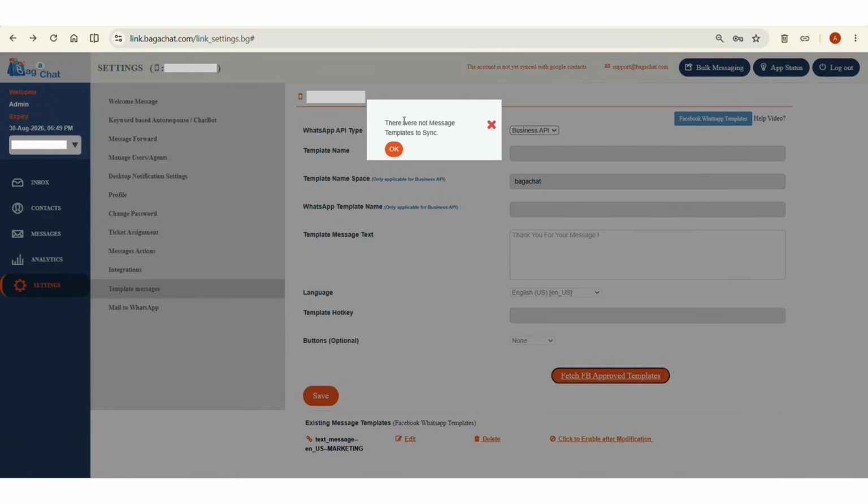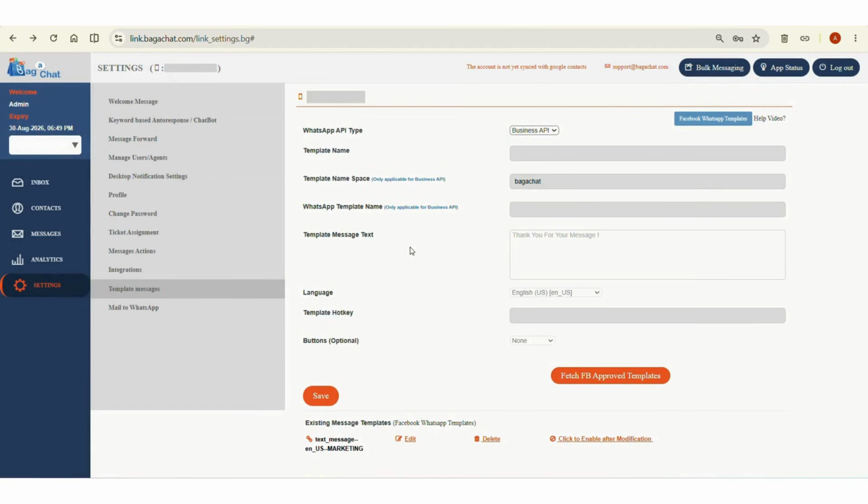All the recently approved templates would come up over here, and then inside that, if you close the tab, all the approved list of the templates would come up at the bottom of the page. Now, since I only have one template approved, I'll be using that for the further process.